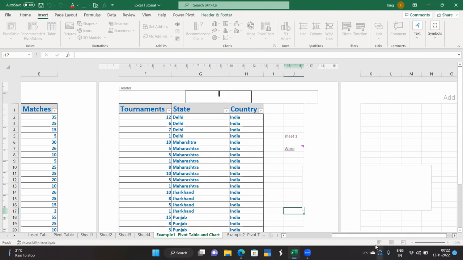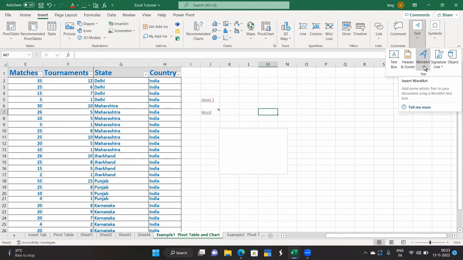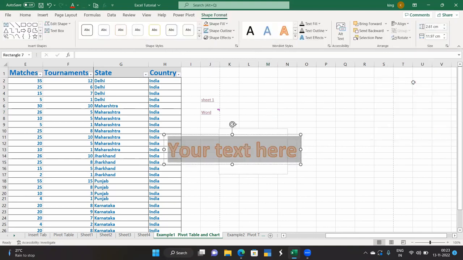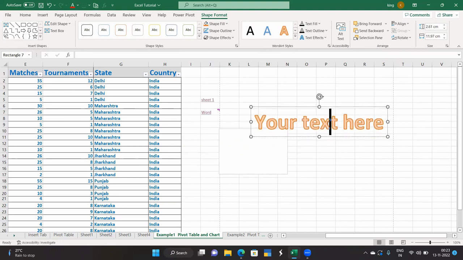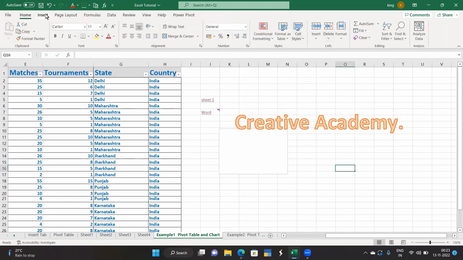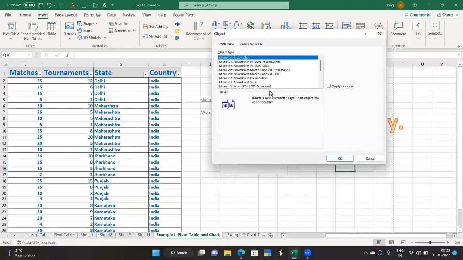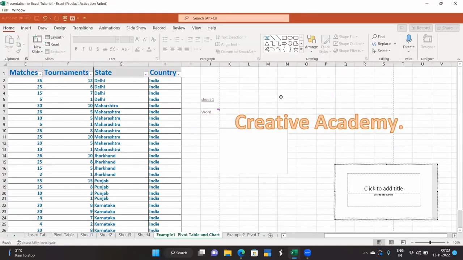And once this is done, view, I'm going for normal view. In insert word art, if you want to go for any word art style, you can go for it. You can type whatever you want here. I'm typing Creative Academy. So these are the different options we have with the text, signature line, object like any external object like Microsoft PowerPoint, Word, different objects can be inserted, WordPad and all can be inserted in the document.